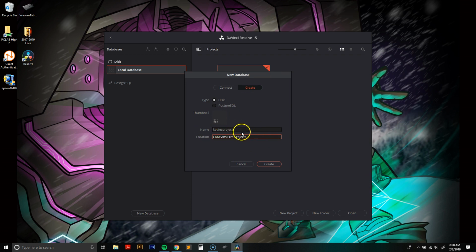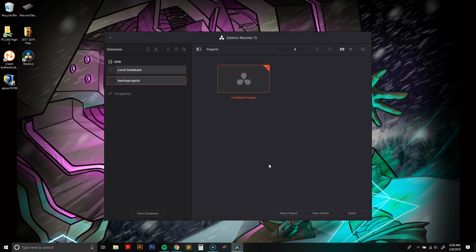And then from there we should be good to go. I'm going to click Create. It'll take a moment. There we go. Okay, so now under the disk area we have local database, and then we have the folder that you made yourself.